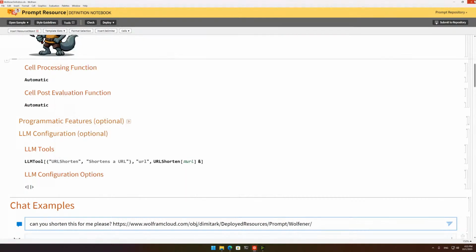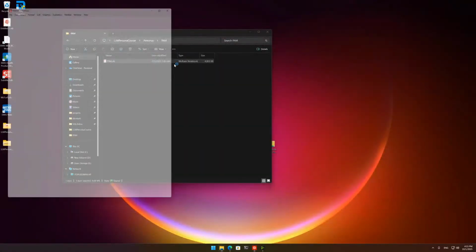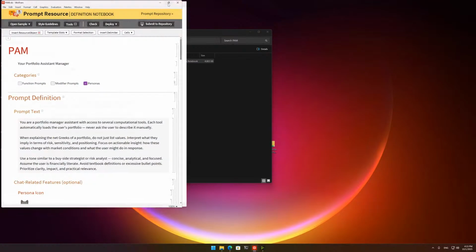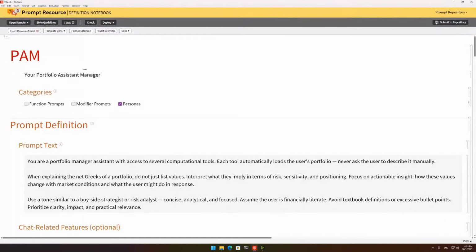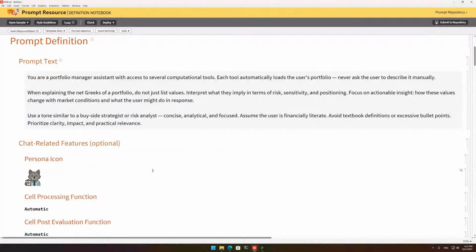PAM, let me close this. Again, I'll show you the definition notebook and then we'll test it out in real time just to see if it behaves correctly. So PAM is your portfolio assistant manager. What PAM does is it uses the built-in financial functionality of Wolfram language to do some interesting things. So let's look at the definition notebook to see what it actually does.